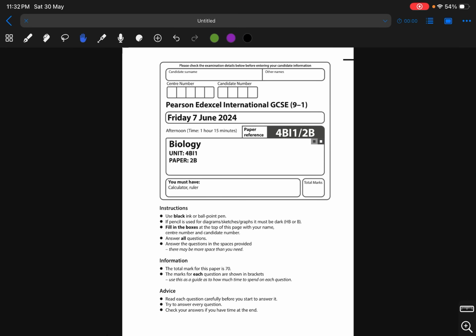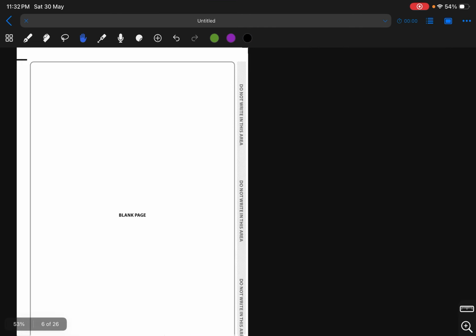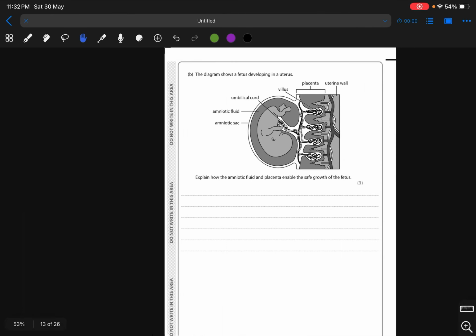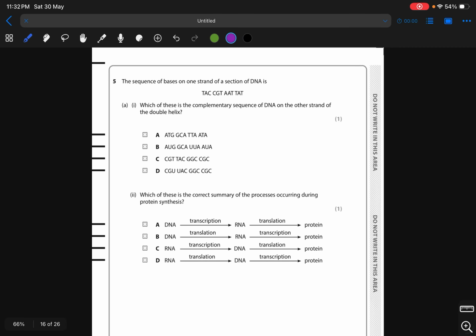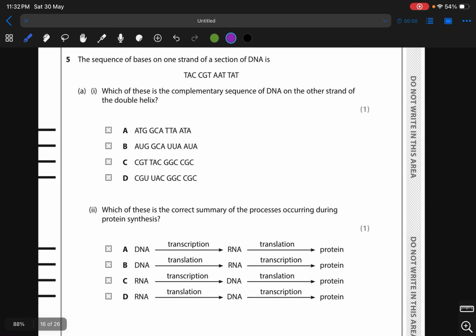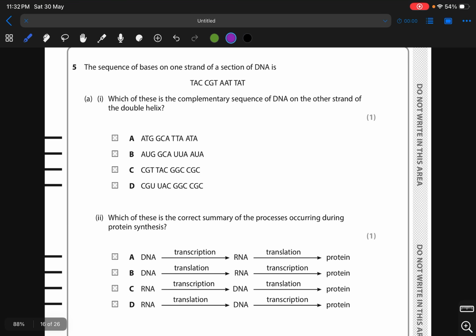Let's solve together this question from May-June 2024 about DNA. Question 5. The sequence of bases on one strand of a section of DNA is TAC, CGT, AAT, TAT. Which of these is the complementary sequence of DNA on the other strand of the double helix?